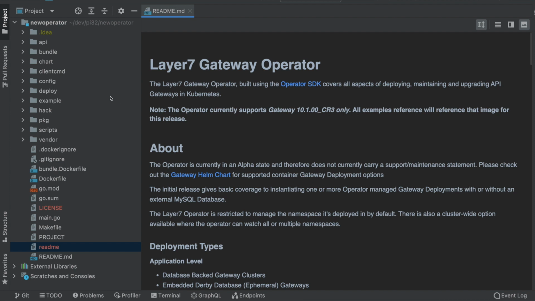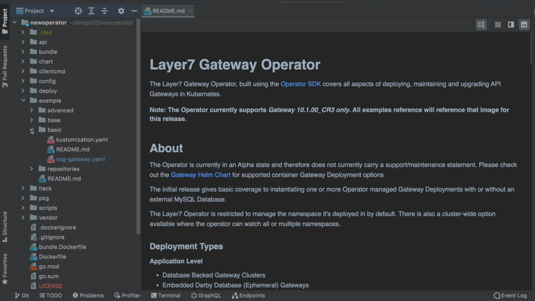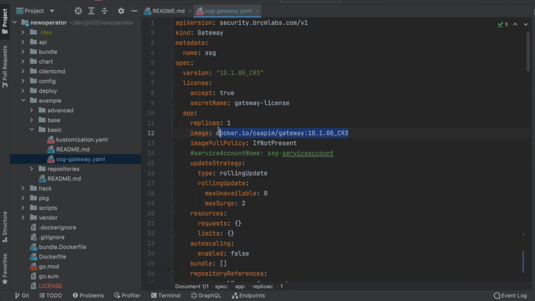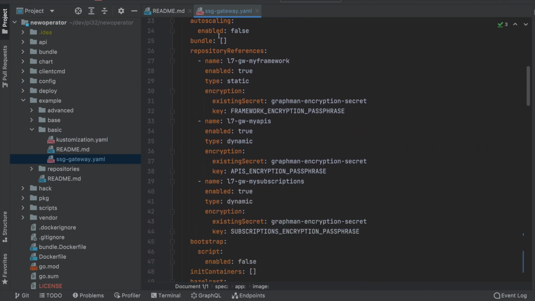All right, now let's switch to my Kubernetes cluster where my operator is running. And inside the operator repo, you can see this SSG gateway custom resource, which has the Layer7 Gateway image.